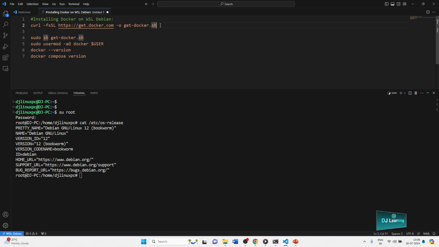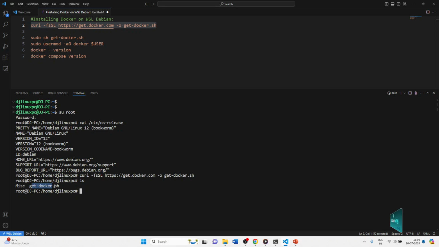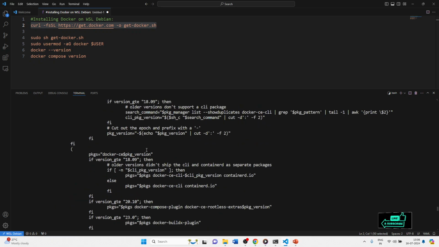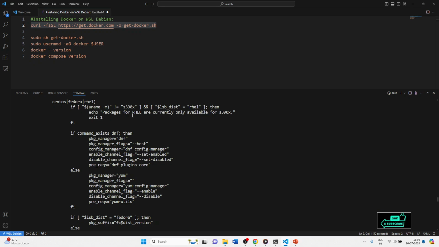There is a good shell script, I can say, which is available to download all the required commands needed to install Docker inside your WSL Debian. You just need to do a curl to this website. If you do an ls, you will see the get-docker.sh shell script is downloaded from get.docker.com. If you do a cat on this shell script, you will see it has all the conditions defined. Suppose you are not running Debian, you are running Ubuntu, then this script will also work. This script will work for Fedora as well, and for Red Hat Linux too.